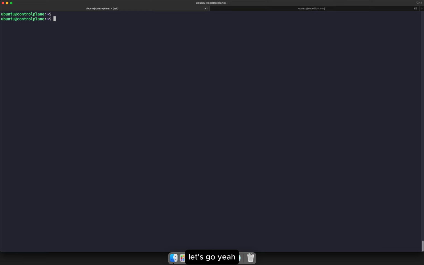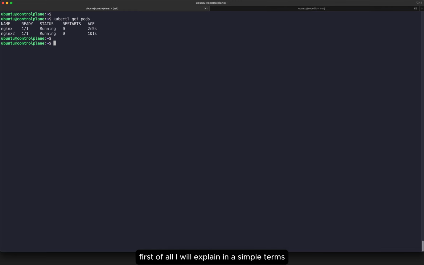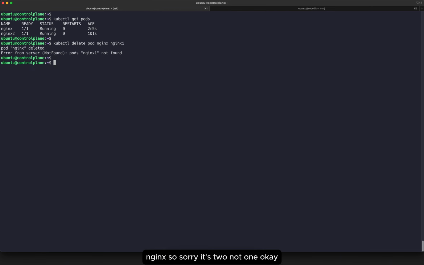Let's go here. So kubectl get pods, right? So manual scheduling. First of all, I will explain in simple terms. Let me delete this one. Okay, delete pods, nginx1 and nginx. Sorry, it's two, not one.